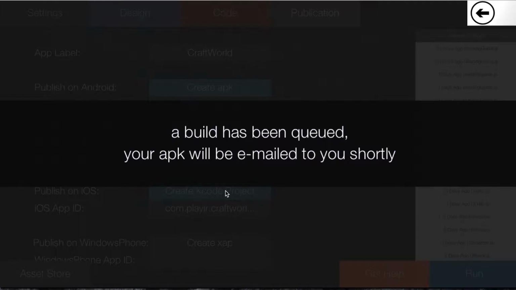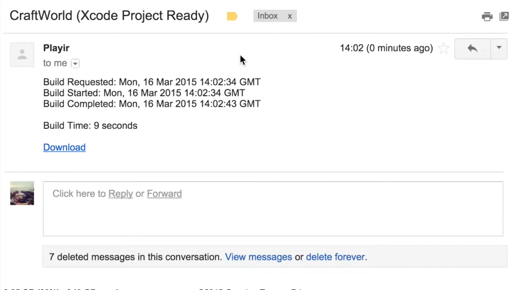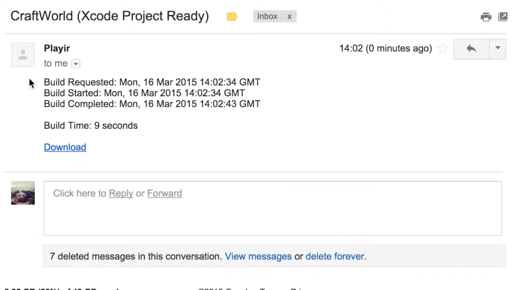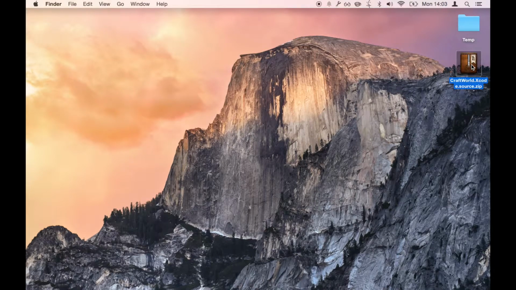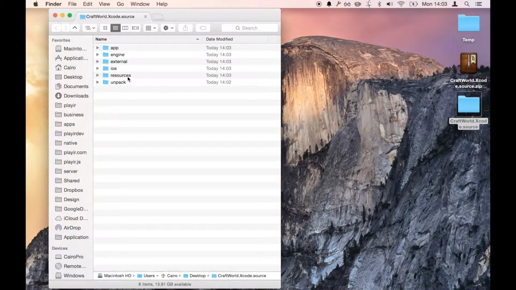You click on that, it'll go ahead and compile your app, and it'll send you an email once it's done. Once you get the email, just click on the download button. It'll download a zip which you can extract, and you have the source code for making your iOS app.